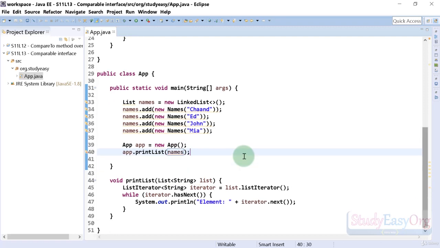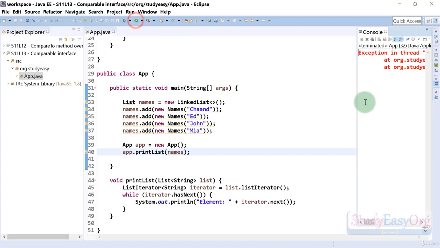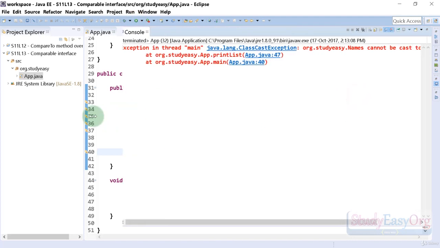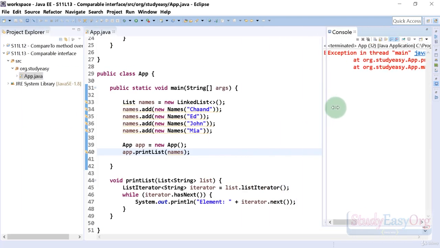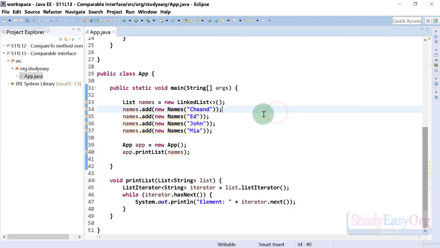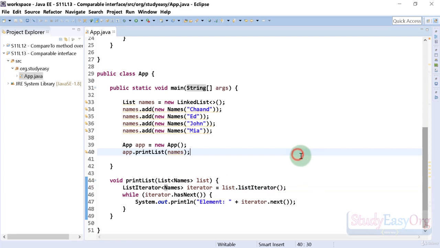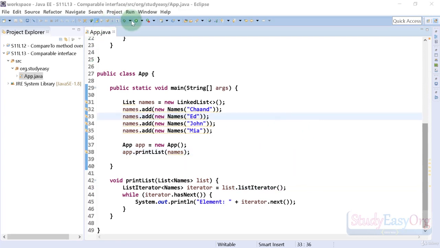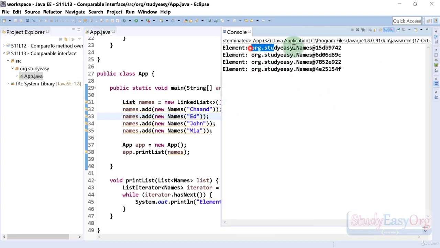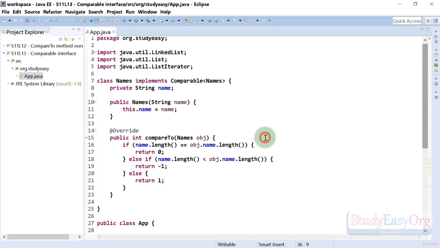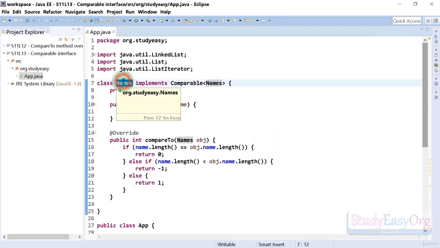Now as soon as we do this and try to print the list of names, then there would be an issue, and the issue would be names cannot be cast to a string, right? So there is an issue, and the reason is because we are passing a list of names type. So in here we will accept names. All right, everything looks good. Now if I execute the program, the output is little weird. In here the output is these little weird text, and the reason is pretty simple. We don't have the toString method inside our names class.